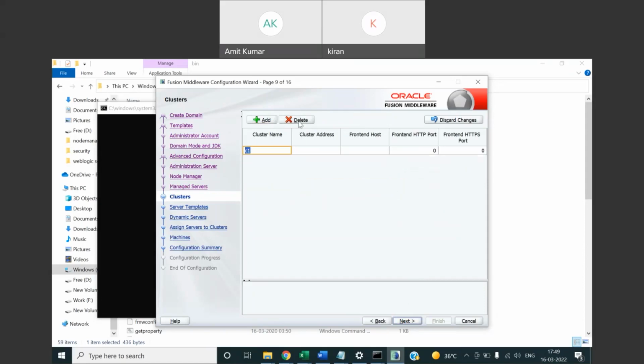Cluster address and all else, by default it will take. This is the server template again, the same thing which we did. ST1. Make the port number as 9100 and it will go till 9999. Next.